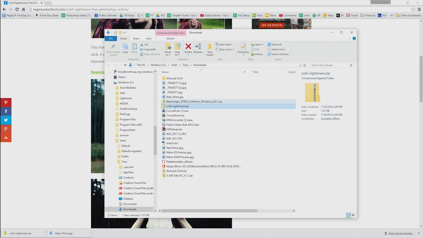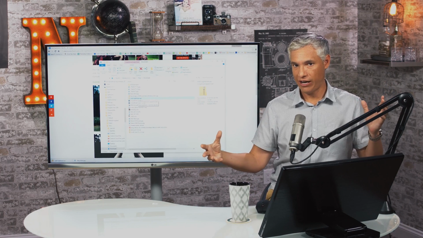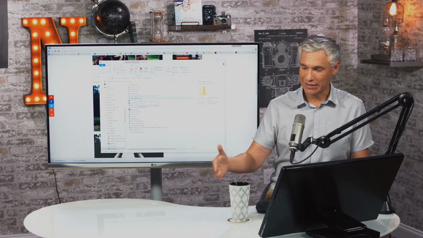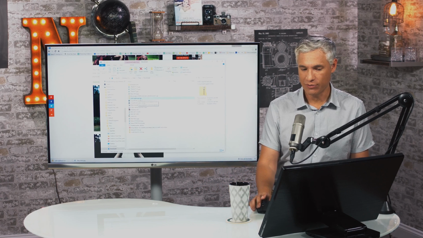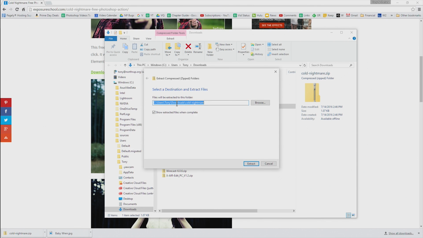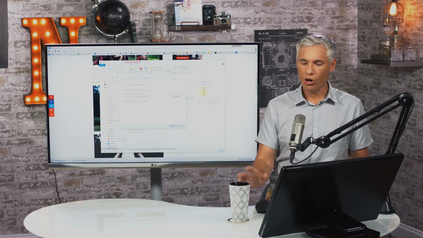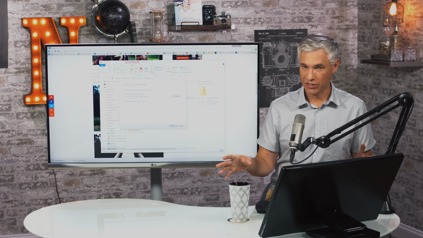It's in my downloads folder, and it comes up as a zip file. Most actions are going to be packaged in a zip file. Even though the action itself has a .atn extension, zip files are just a common way to make files a little bit smaller. So on a Windows computer, I'm going to right click it and then click extract all. And you can see it's going to extract it to some folder for me. You want to make sure that where you extract it to is going to be a permanent place for you, so you can get to that action in the future.